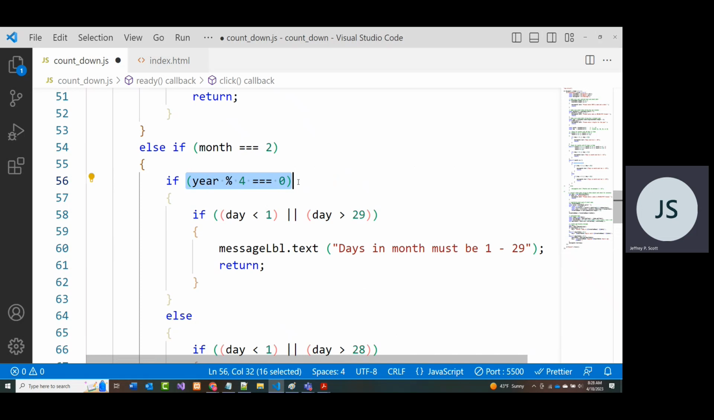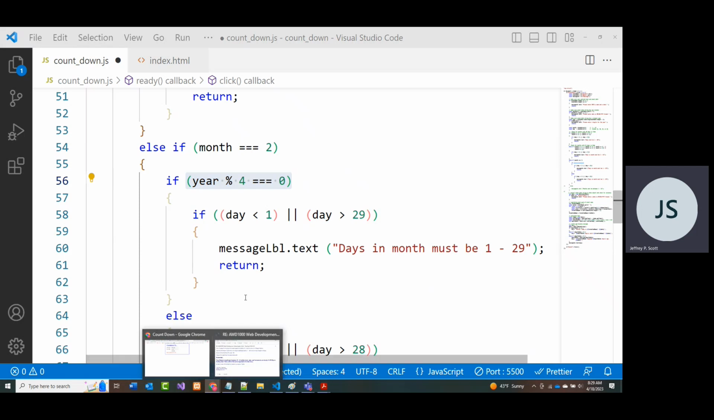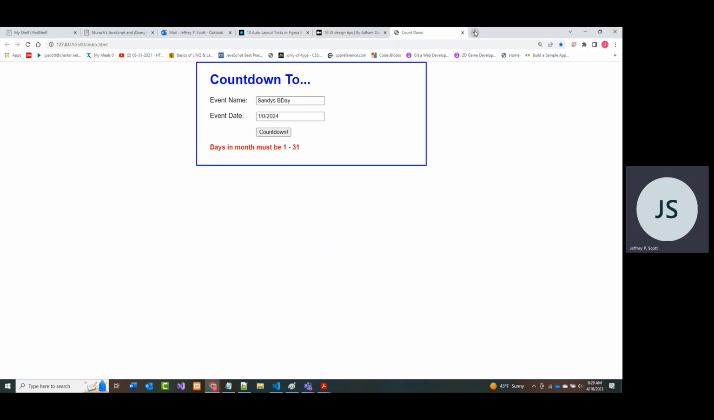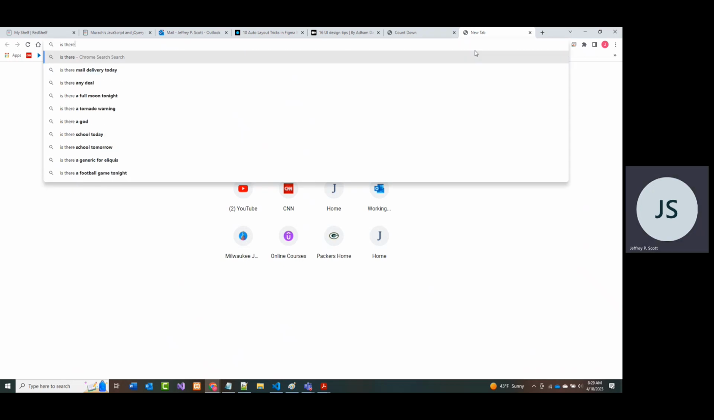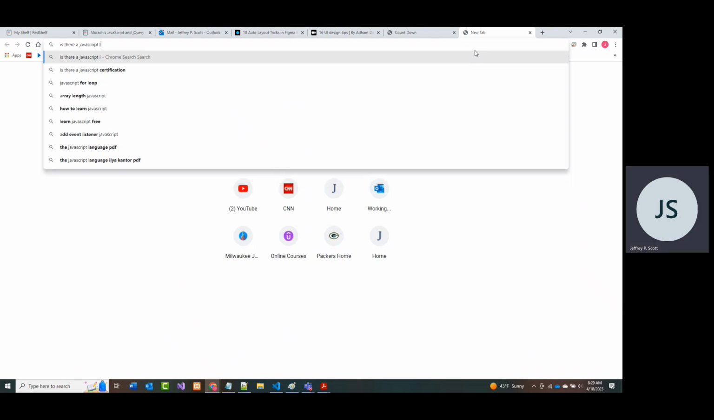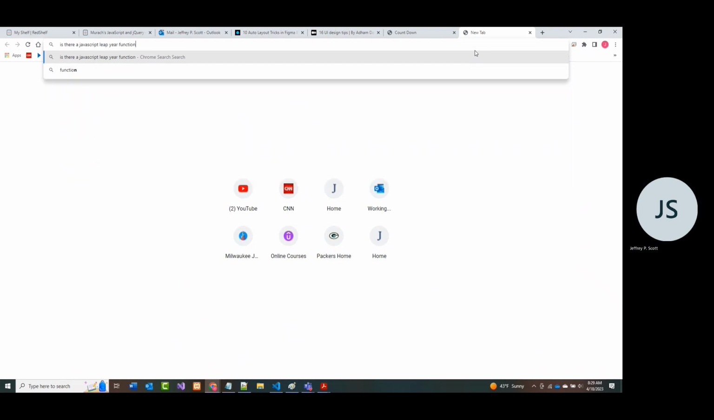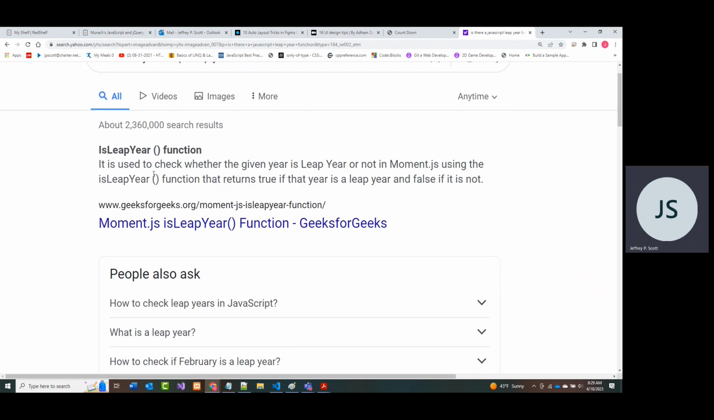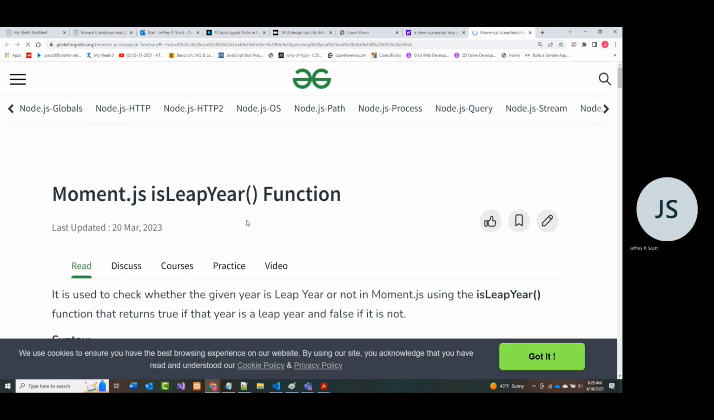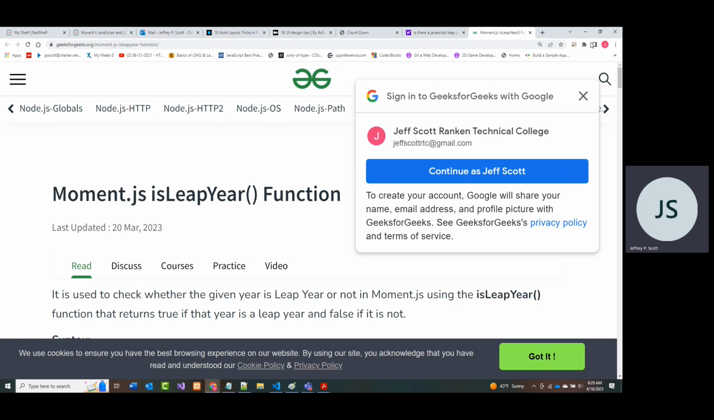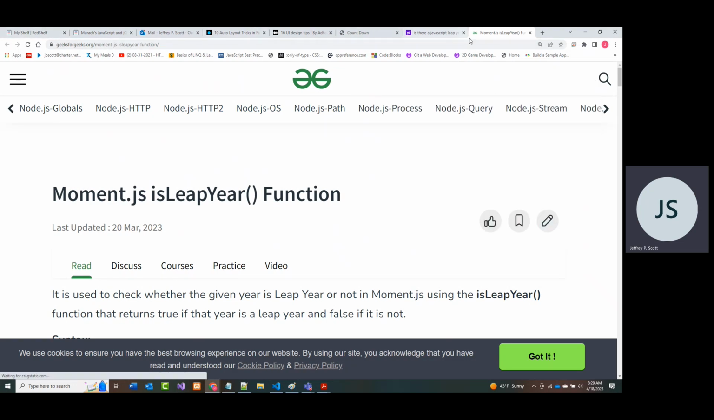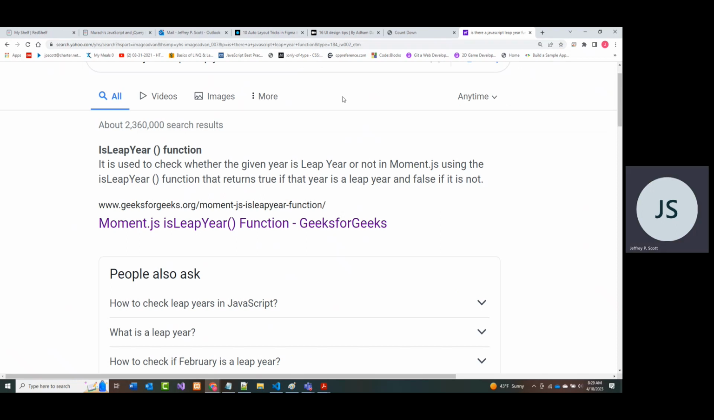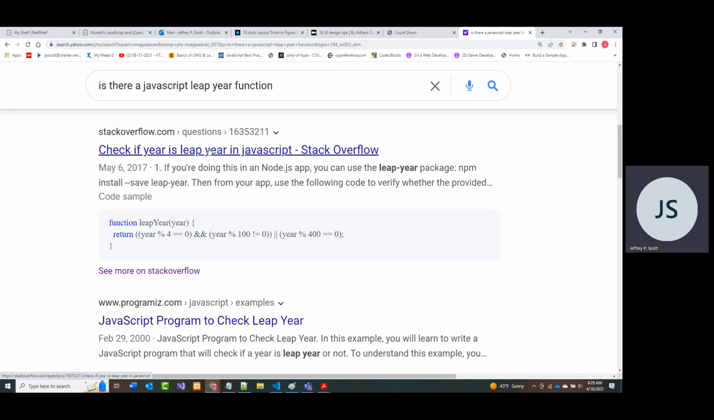Now, there is more to the check than this. And I actually went online and I said, is there a JavaScript leap year function? And probably it came back, I think it said you can write your own. So is leap year. Well, that's this moment stuff. We could do that. All right. But again, that's much more advanced. It's interesting. All right. So check if year is a leap year.